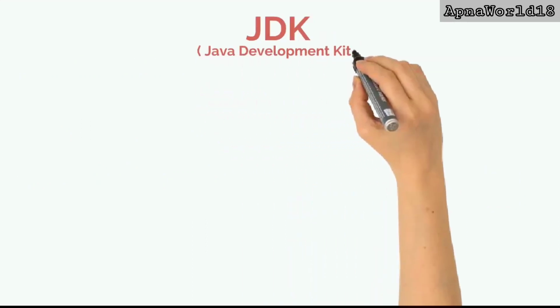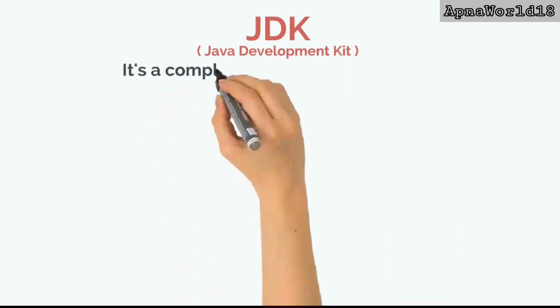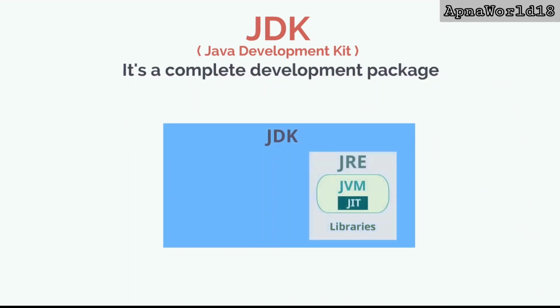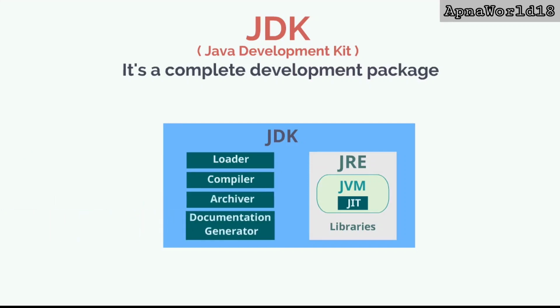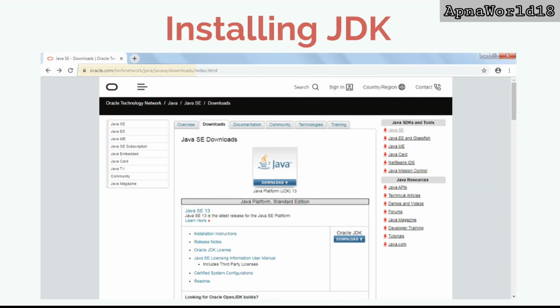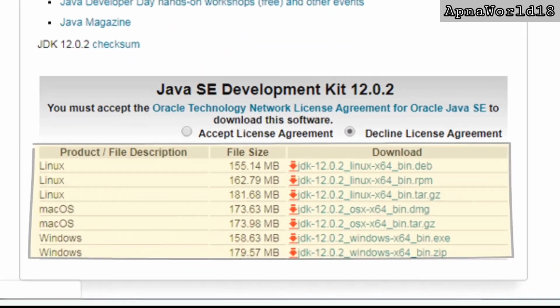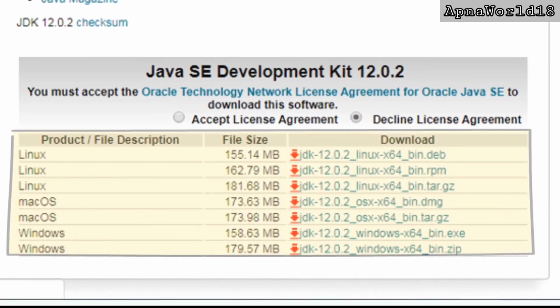To write Java programs, we use the JDK, or Java Development Kit. JDK is nothing but a complete development package which contains a private Java Virtual Machine, or JVM, and a few other resources such as an interpreter, loader, a compiler, an archiver, a document generator, etc. to complete the development of a Java application. To start writing code, you can install the latest version of JDK from the Oracle site. Choose your platform and download the installer. It will install all the components for you.